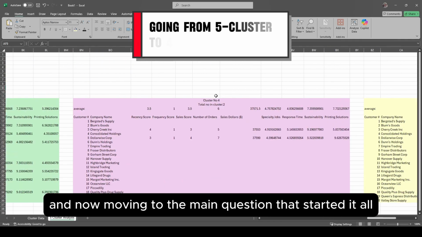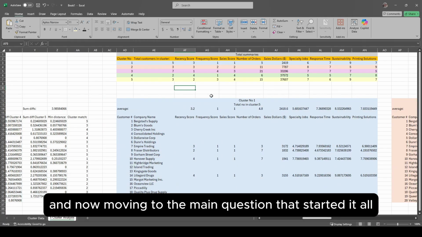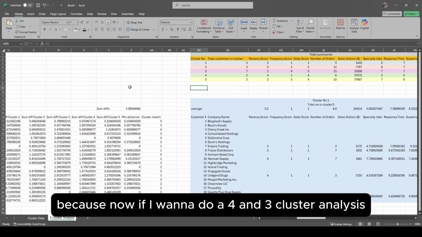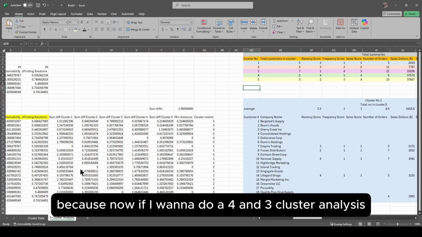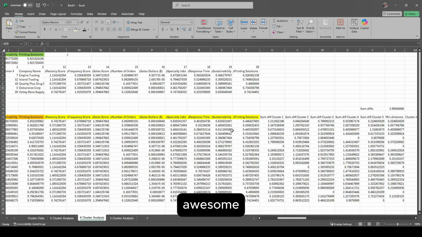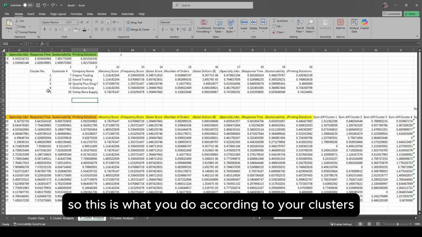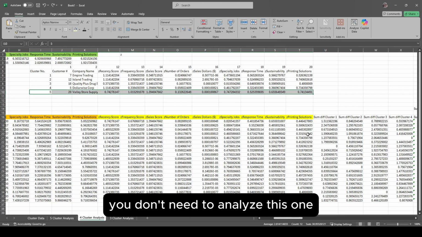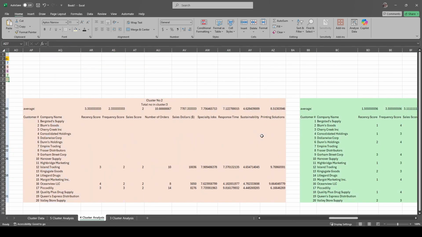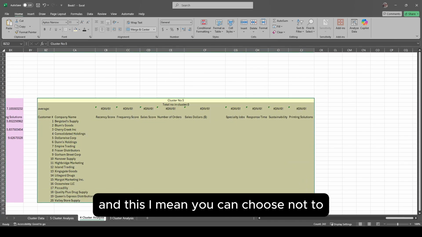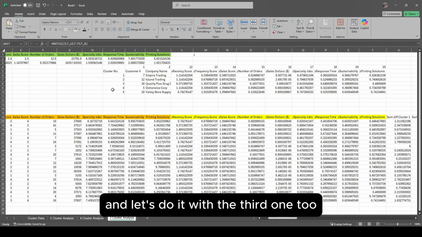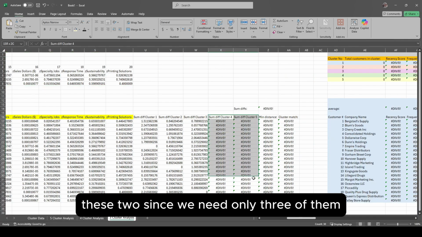And now moving to the main question that started it all. Here's why I said it's better to do more clusters than fewer ones, because now if I want to do a 4 and 3 cluster analysis, I'll just copy these. Let's rename these for more clarity. Awesome. So this is what you do. According to your clusters, you can delete the following. You don't need to analyze this one. Delete this one. It's already gone. This and this. I mean, you can choose not to, but whatever. And let's do it with third one too. These two, since we need only 3 of them.